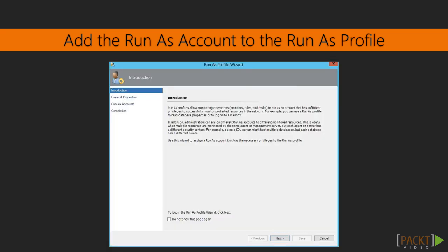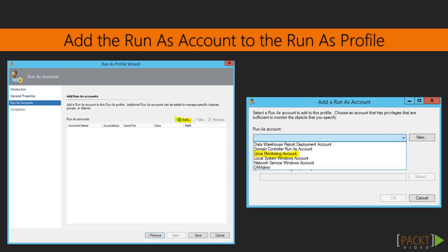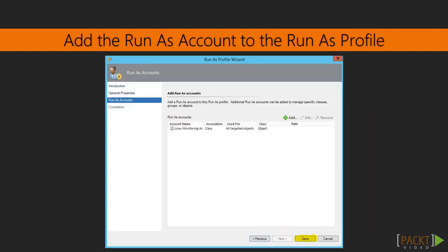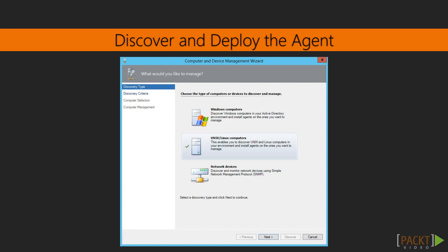profiles, go into the properties. Under the introduction page, just click Next. Under the general properties, you'll select Add a Run As account. And, well, you can actually skip the general properties and just click onto the Run As account. Click Add, select the Run As account that we just created. I called it the Linux monitoring account. And click OK. Once you click Save, you are ready to do the discovery.